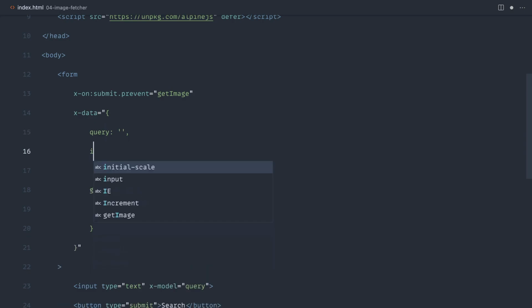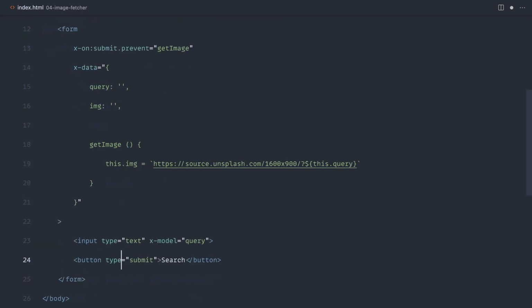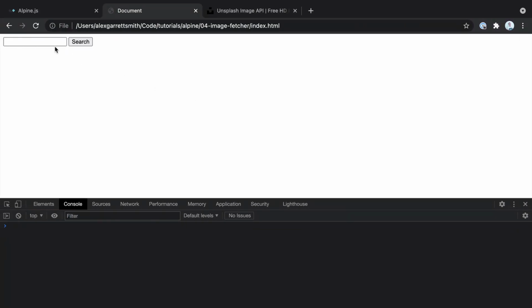So we're going to add an image with an empty string to here. And we're going to set this image to a request to that Unsplash API with the query inside of here. So we're using interpolation here with the backticks and then a dollar sign, two curly braces, and in here we're just going to say this.query. So that's going to set that image to the value that we get back here. Let's just test this out by adding a span with x-text so we can see the content of image, just so we know that this is working.